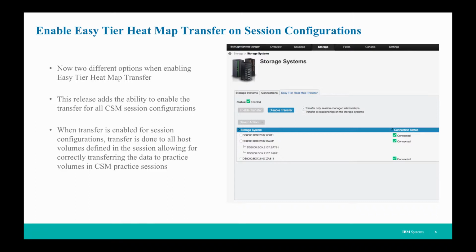Part of the problem with this was that if you're running CSM practice sessions, all that the Easy Tier heat map transfer code knew about were the actual physical relationships on the hardware. So in the practice session case, you actually flash into another set of volumes at the remote site, which are actually the volumes you can attach your hosts to. And so that learned data only made it to the target volumes and didn't get to the FlashCopy target. And thus, when they attached their host, they weren't actually running with the Easy Tier heat map transfer knowledge.